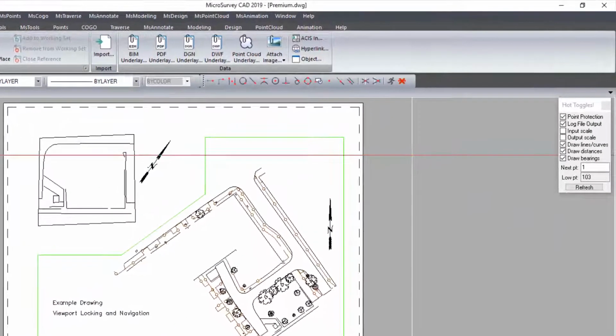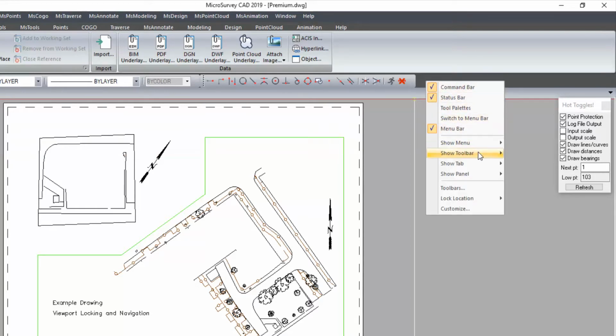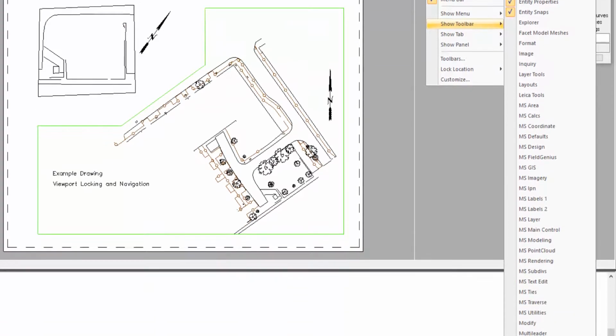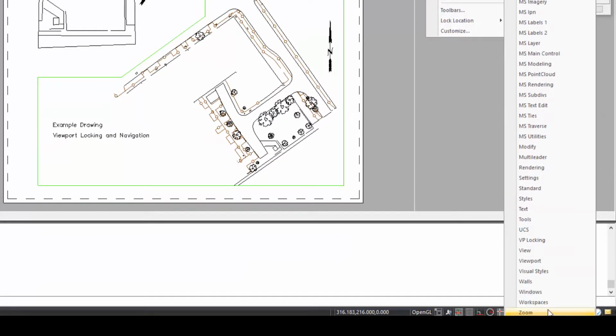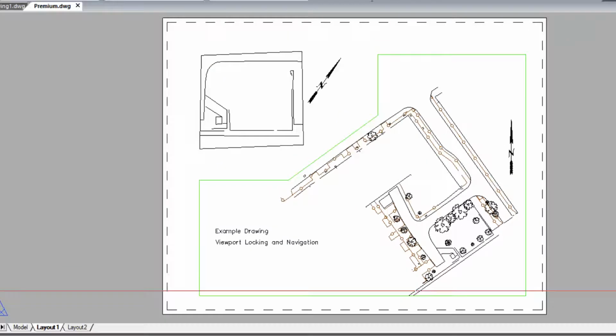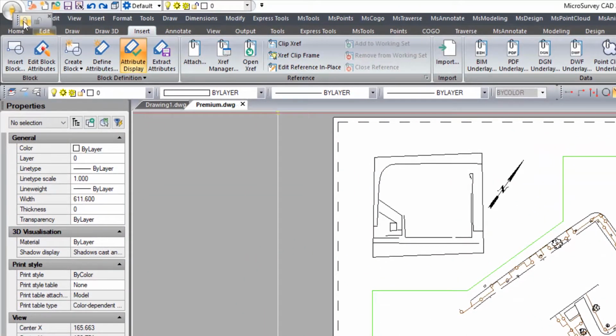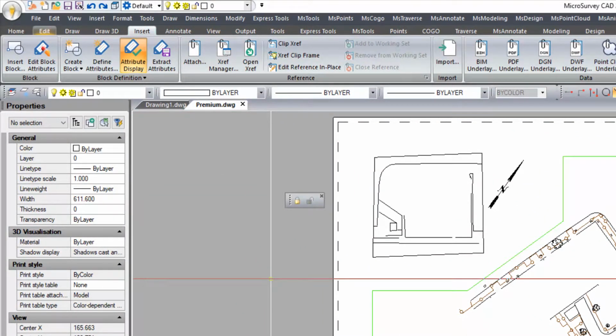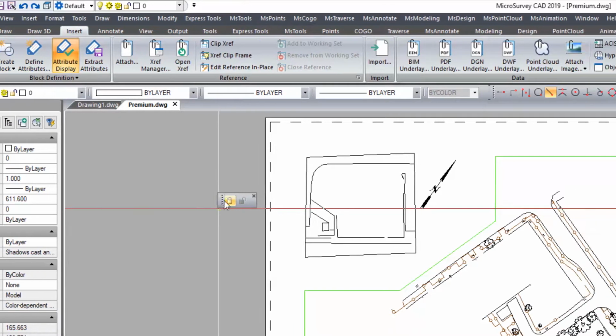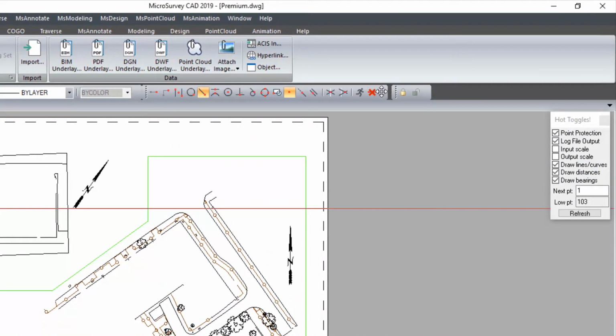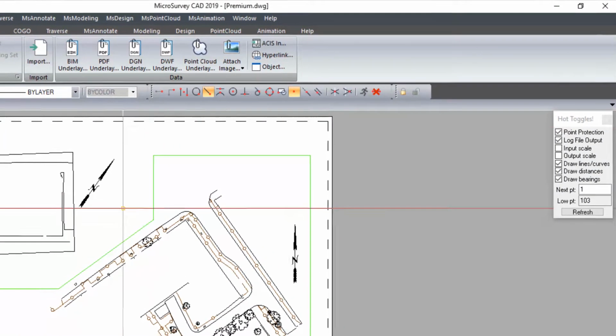To find your new buttons, right-click here next to the toolbar. Go to Show Toolbar and find your VP Locking toolbar. You just need to hover over that arrow at the bottom. Click it and it will show up on your screen. Here it is in the top left corner. Now we can drag it to where we want it and it's ready to use.